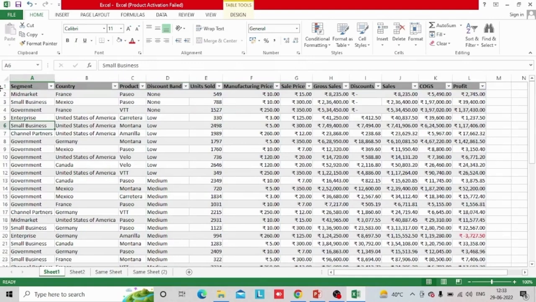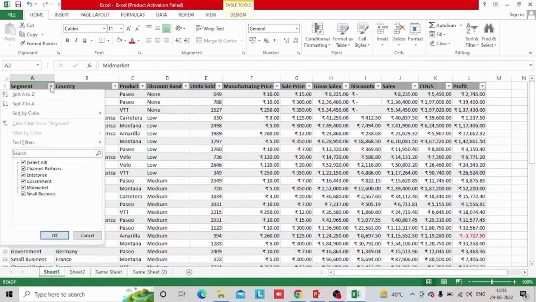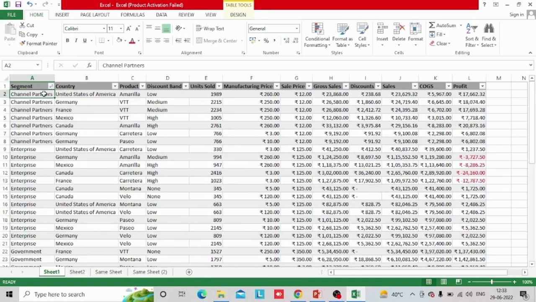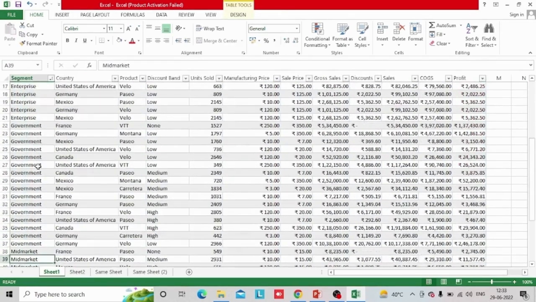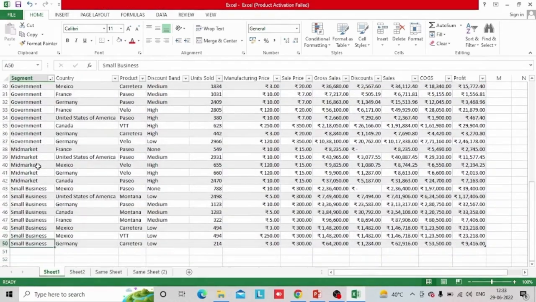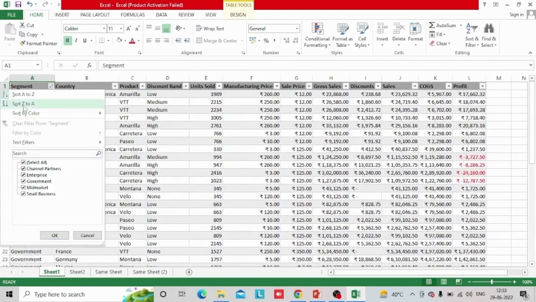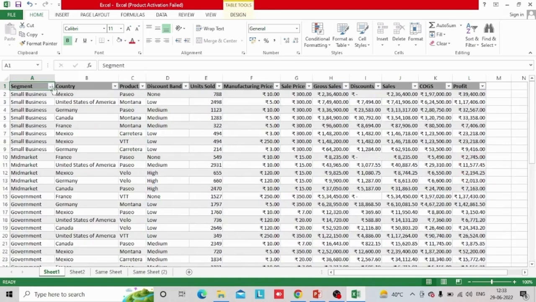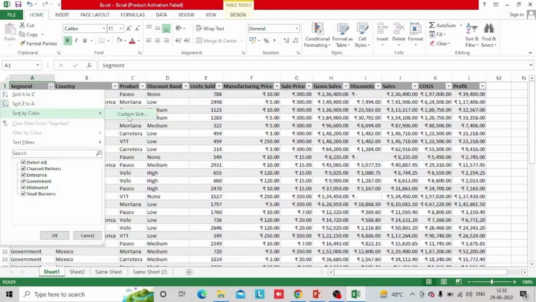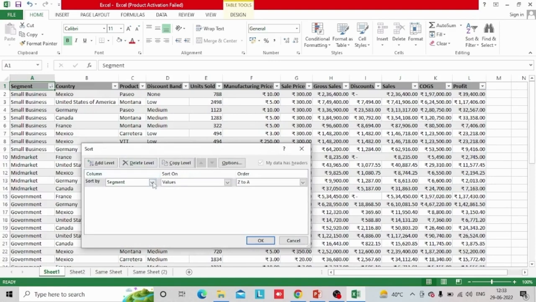In this, the filter has been applied. Here, when we click on this button, can you see, guys? When we click on this, you can sort by A to Z. The sheet has sorted. You can sort by Z to A as well. You can sort by color. Custom sort: segment, values, Z to A.